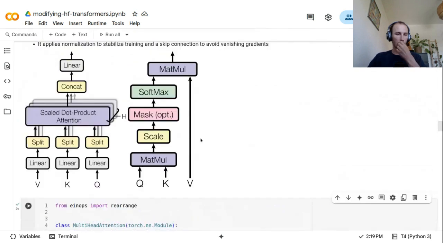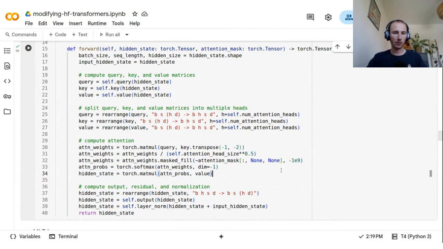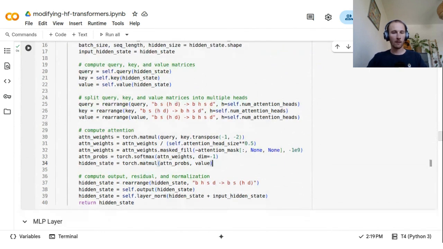So query times key, scaling, masking, softmax, and then the final matrix multiplication. And this is exactly what happens here. That's all the magic that multi-head attention pretty much does.